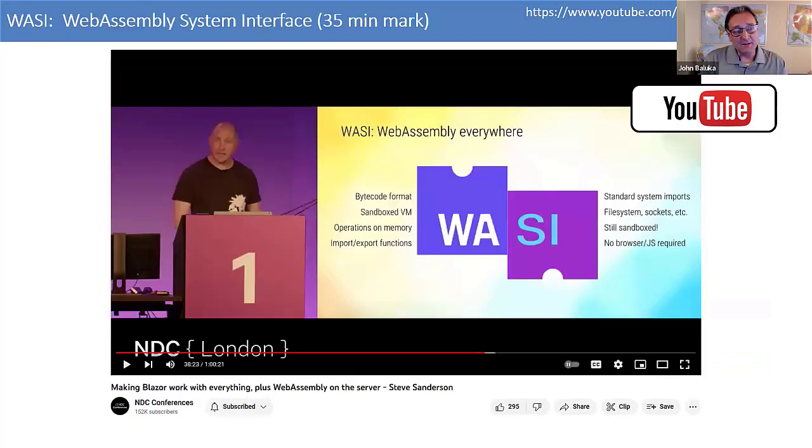Also in the .NET space, WASI, which is also kind of a brainchild of Steve Sanderson. This is almost like a really small way of doing a Docker container. It's a way to deploy apps that might gain some steam in the future. So highly recommend checking this out as well.